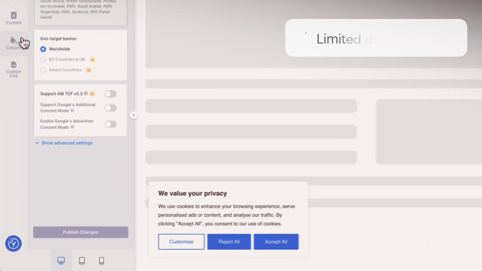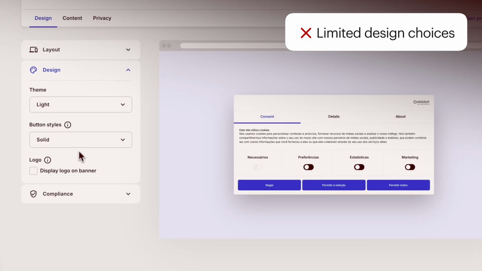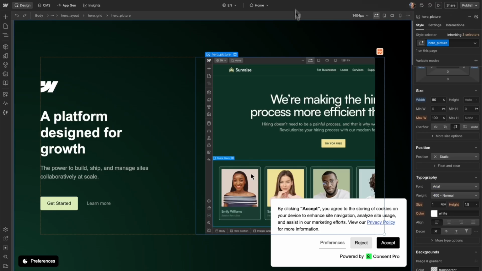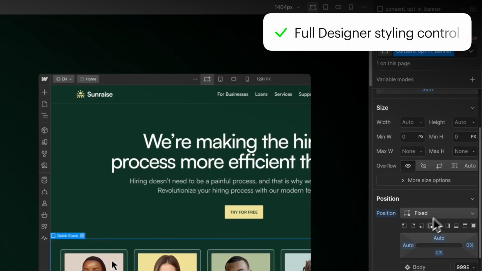Other tools limit you to predefined banner layouts with only basic customization options. Consent Pro lets you fully design and customize your banner directly in the Webflow canvas.